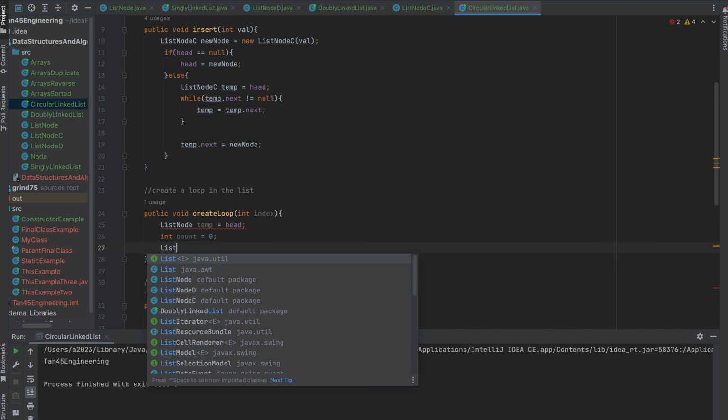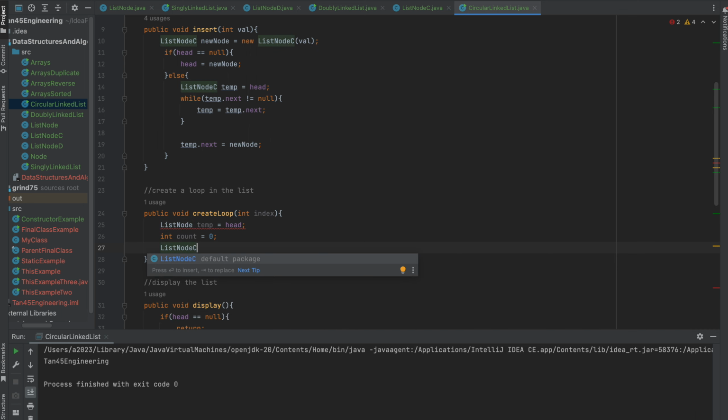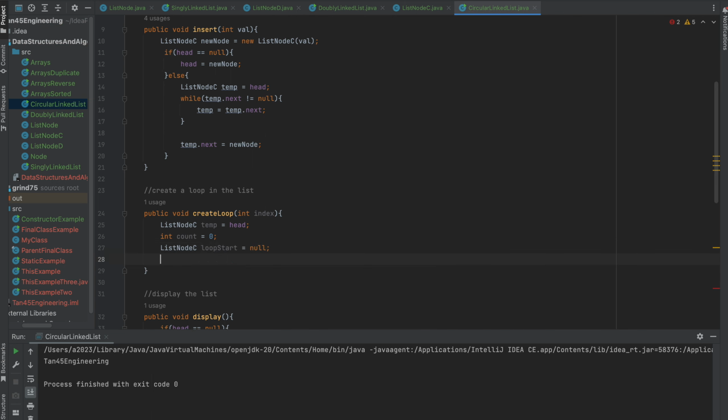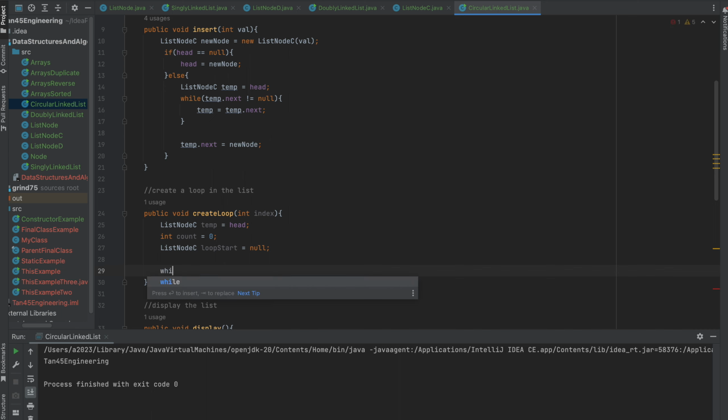So we can say ListNode C. Oh, this should have been of type C as well. ListNode C temp is equal to head, ListNode C loopStart. So loopStart will start at null. Okay, we have the null node or the loop start node. Now while temp.next is not equal to null, so we start the traversal.